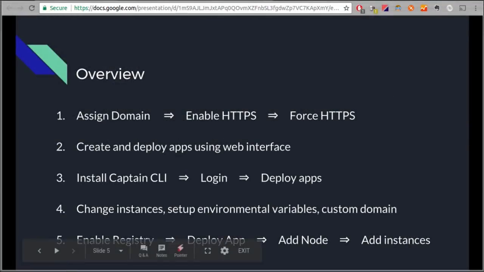Awesome. Now let's get into the Captain workflow. These are the things that we are going to review today. Domain setup. Deploying apps using the web interface and command line tool, setting up instances, changing environment variables, and also setting up the cluster.